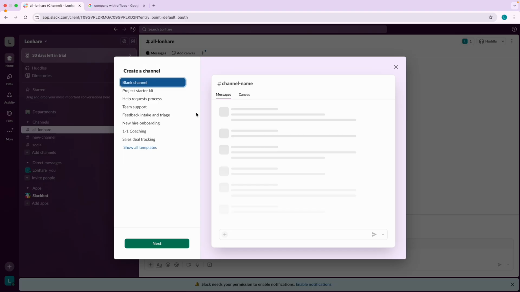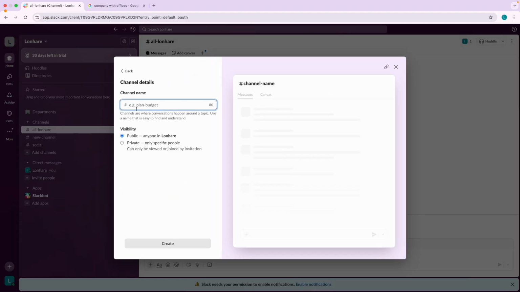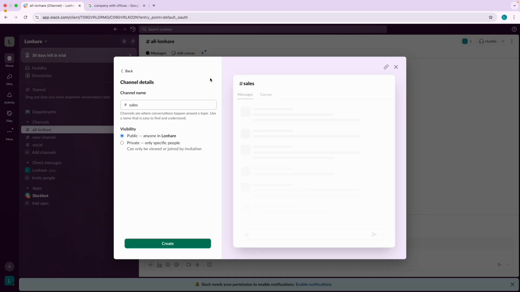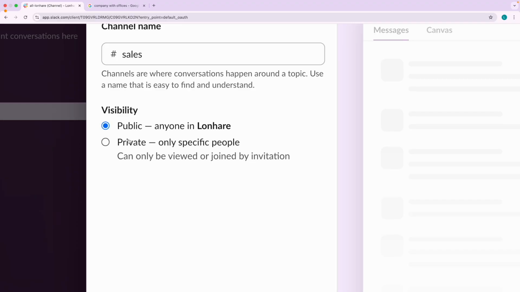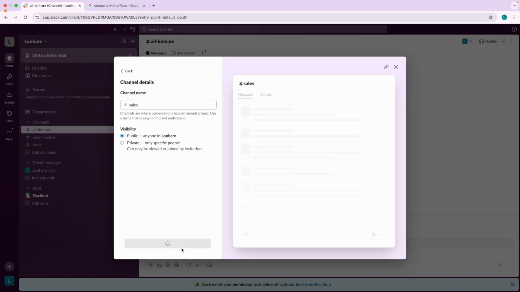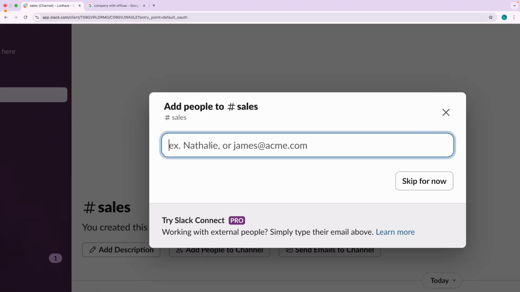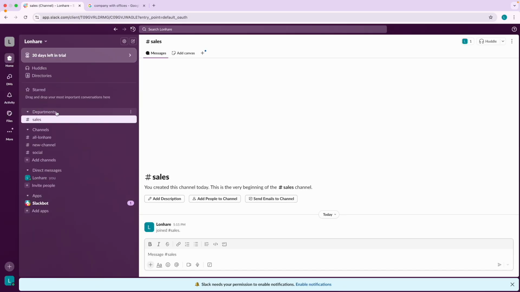You can even go with a blank channel, click on the next button, and simply name it. Let's say it's a sales department. Now you can make it public so anyone can see it, or if you set it to private, only the people you invite will be able to do tasks here. Let's say I will select public and click on the create button. Awesome. You can even invite other Slack users by typing their email address and invite them to this channel. Now this is a sales channel.